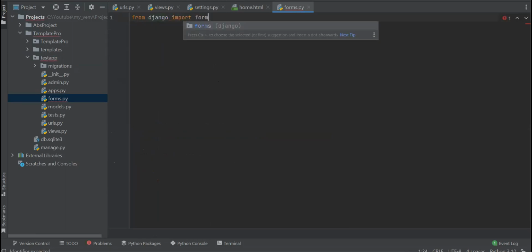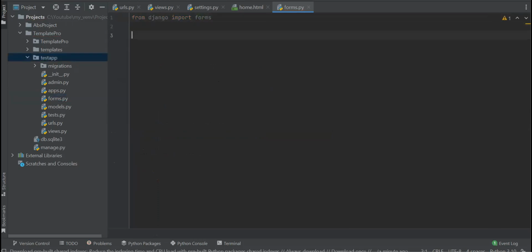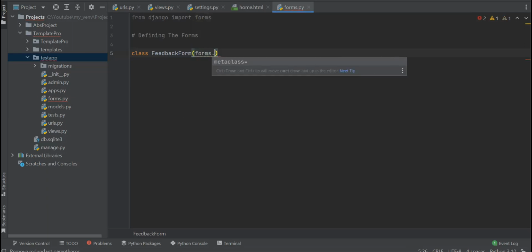Import forms. Now we are defining the forms. Firstly, define the class. Form name means FeedbackForm. Okay, guys, this feedback form should be a child class of forms.Form. And how many fields do you want?